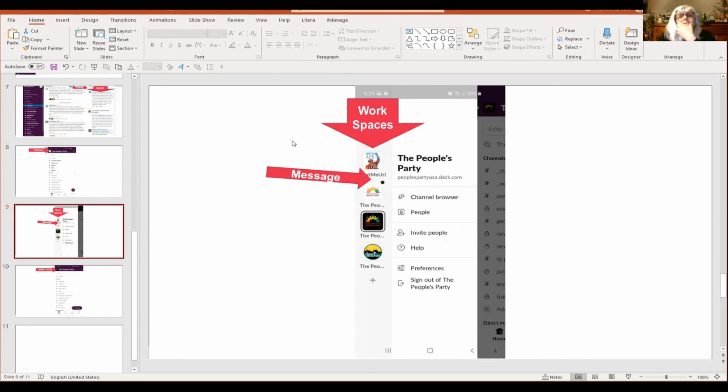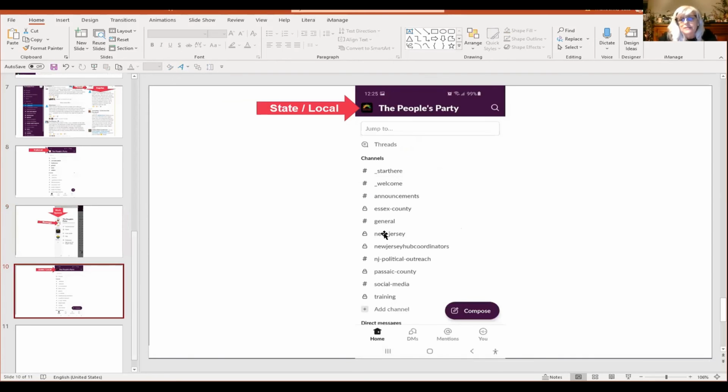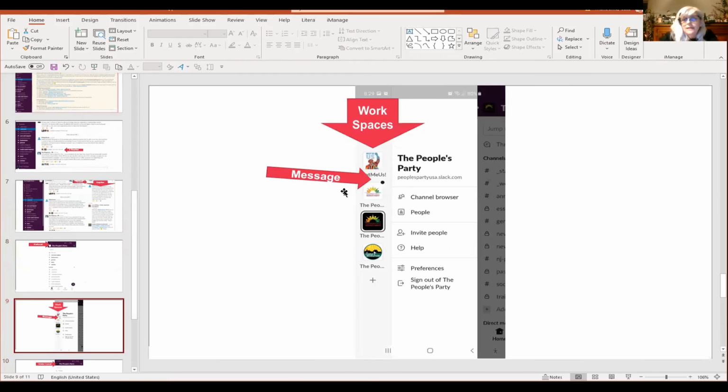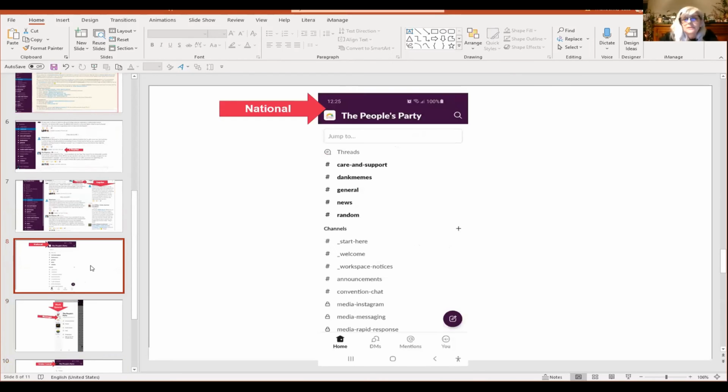And also you'll get a little notice if somebody messaged you directly or there's something that you have set the notices to notify you about, like with the hub coordinator. So the New Jersey hub, I want to see when somebody types something in there. I have that set to notify me, so I know to go in and check that. And if I'm in the state and I want to go back to the national, I would just click on the icon on the top, and it's like a back button, which would take me to here. And then I would just click here, which would take me back to national. And that's how you get back and forth.